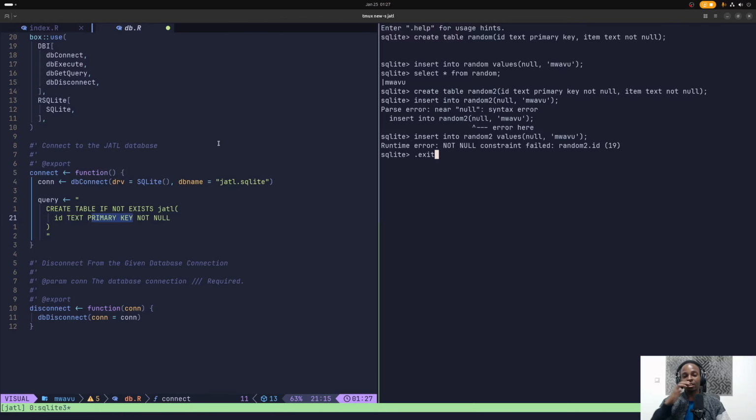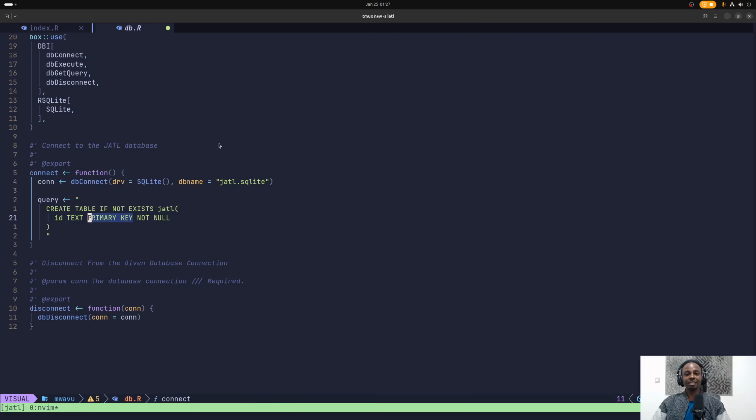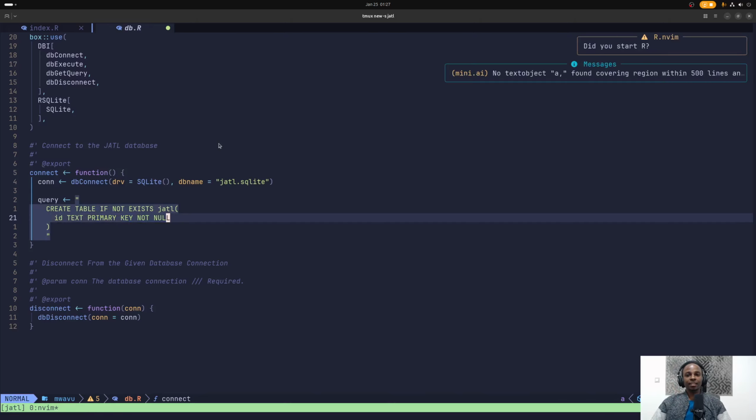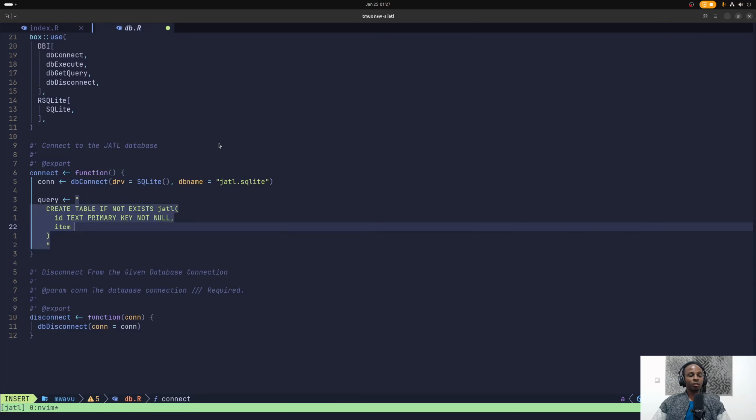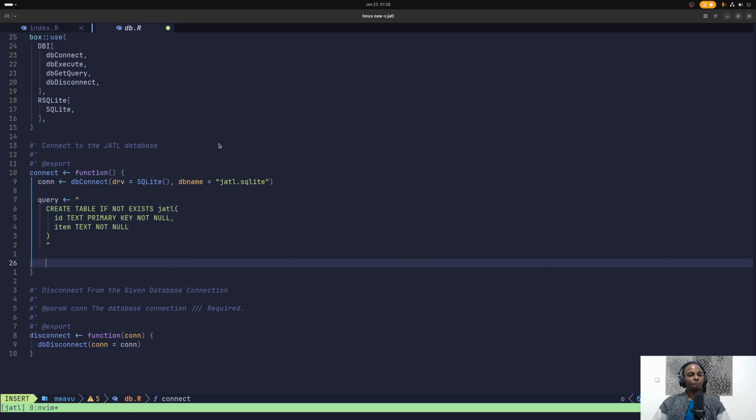So for SQLite, if you're using anything else apart from integer primary keys, you have to make sure that you specify not null for the primary key. And in my case, yes, I am using text. Okay, so you have the ID, and then the second thing that I want is, of course, the item. So the item is as well going to be text, and we're just going to have not null. So the query for the table creation is complete. We are going to create this table if it doesn't exist. Every time we run this connection, if the table doesn't exist, then I want you to create it. And that's it. Now we are going to execute this query.